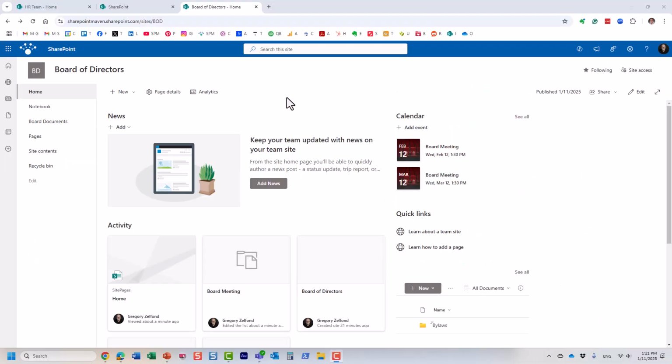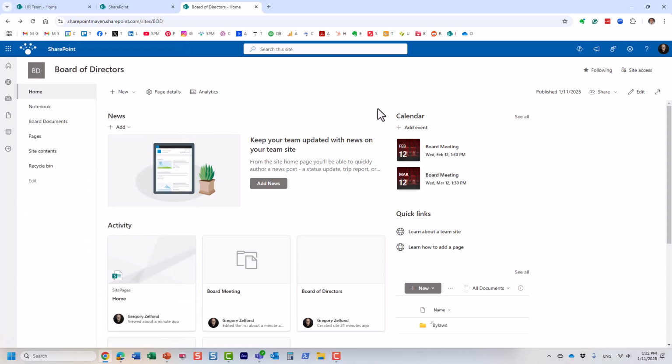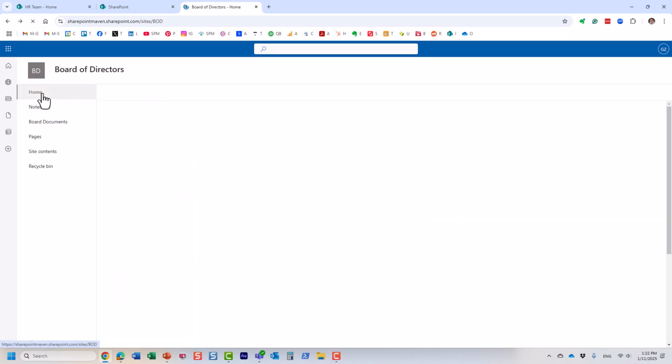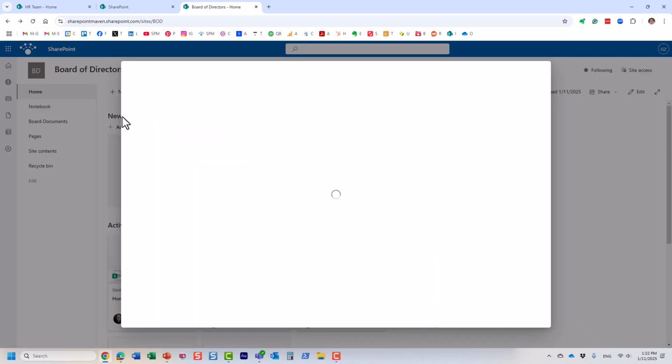So for the contact list, we're going to rely on list functionality. List, of course, is another app we have and we can create a list from the list app. But since we're already on the SharePoint site, we can actually do the same from the site as well. Let me show you. So you click New button. So you need to be on the home page, and we're going to click New List.